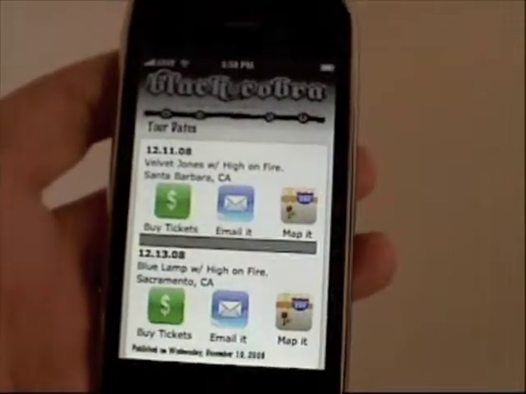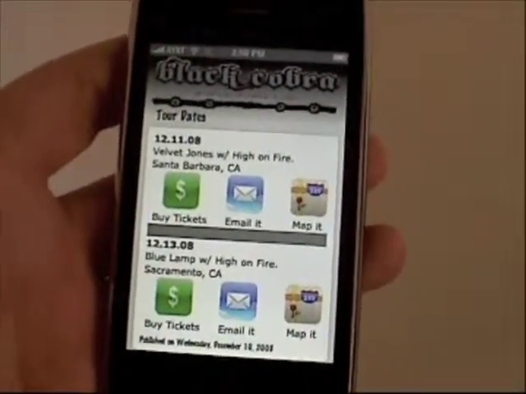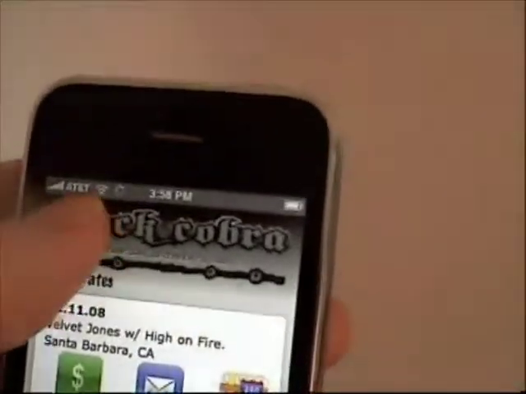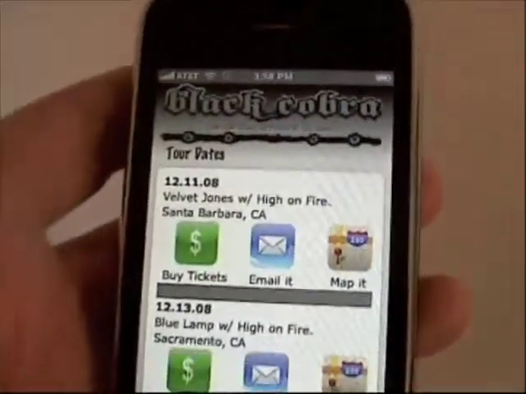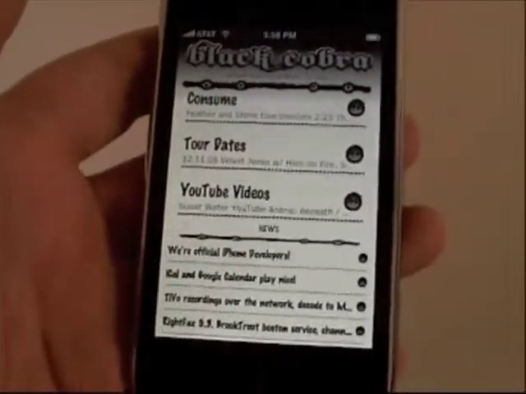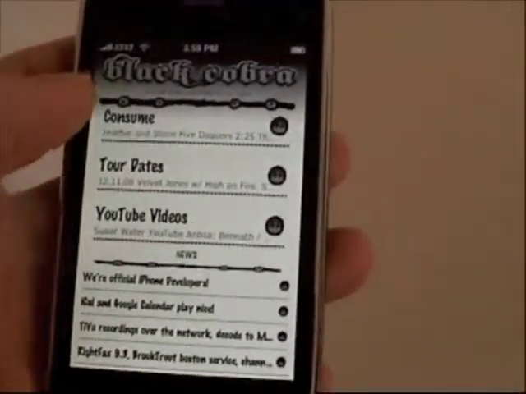Now, what happens here, every time the app opens is it comes right back to where it was again. Can't do anything really, it's updating. That's a built-in feature, so that when they come to the front page, they'll always get updated. So, back to here. Alright, last, consume.